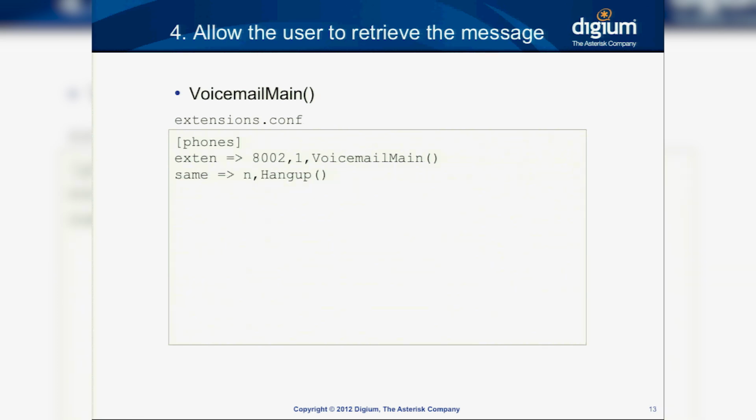I've put it here in my phone's context, but it could be in a context called features or some other kind of place where I put feature access extensions. And the idea is from this phone, I can dial 8002, and I'll get comedian mailbox. And I wish I actually had that because I miss it.